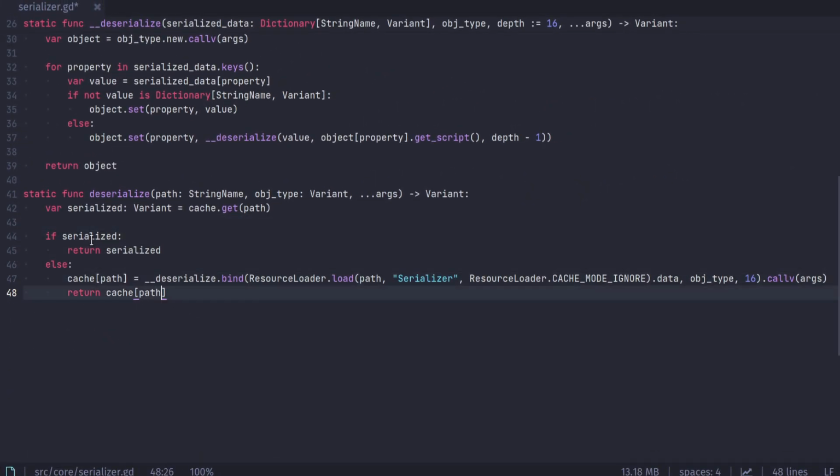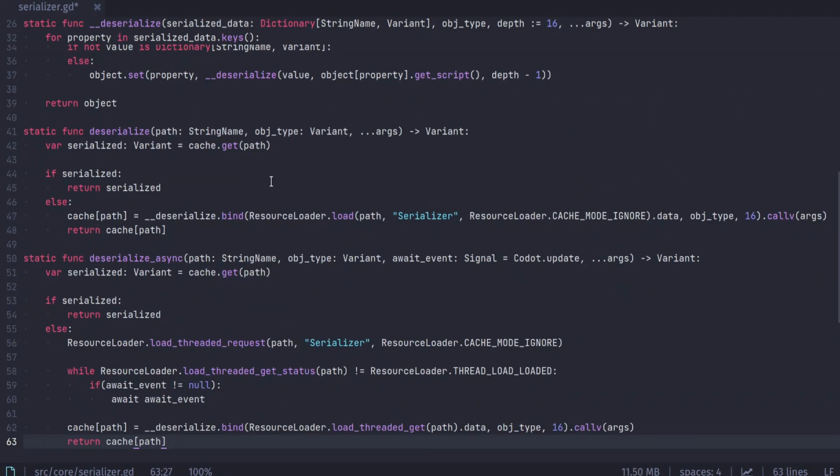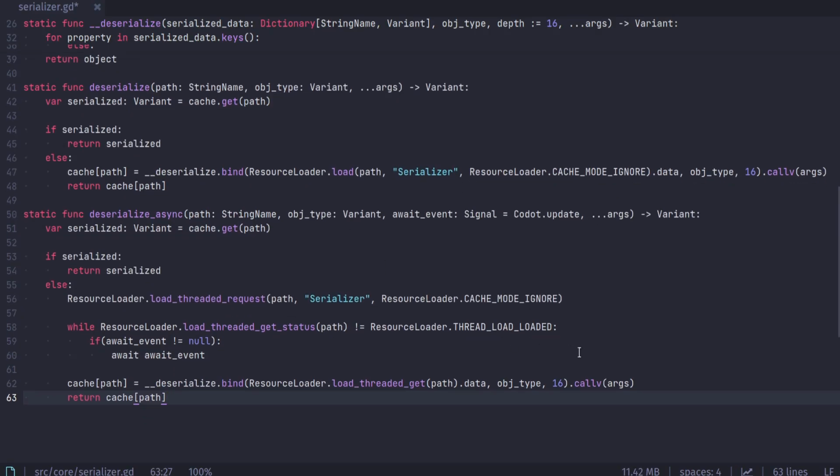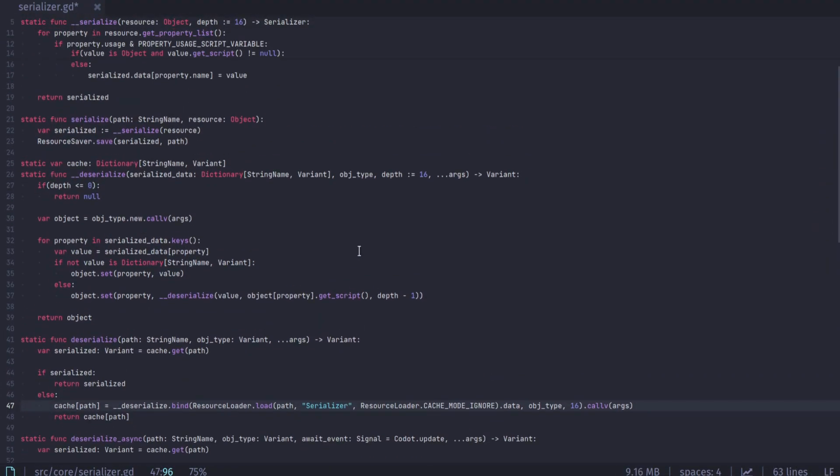Because of this, I created a function that uses the async feature of Godot. And here we need to pass the await event. Usually it's just the update frame. So it means that in the current frame it would not load a resource, but rather in a separate frame. And also this is not to be used in the same callback that called the signal. So this whole thing is complete, and let's test it.